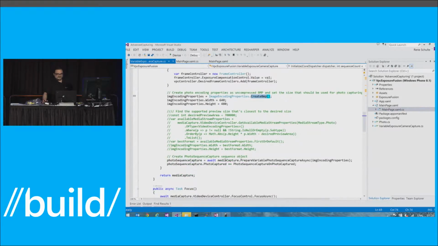Yeah, and then we have defined what we want to have, like desired frame controllers. And then we call PrepareVariablePhotoSequenceCaptureAsync. And this gives us an instance of the actual VariablePhotoSequenceCapture. This will be used to actually trigger the sequence. And it also has some events. And one of them is PhotoCaptured.